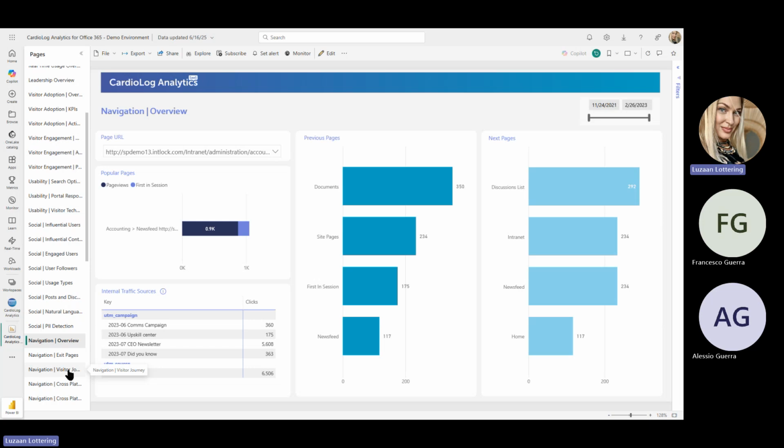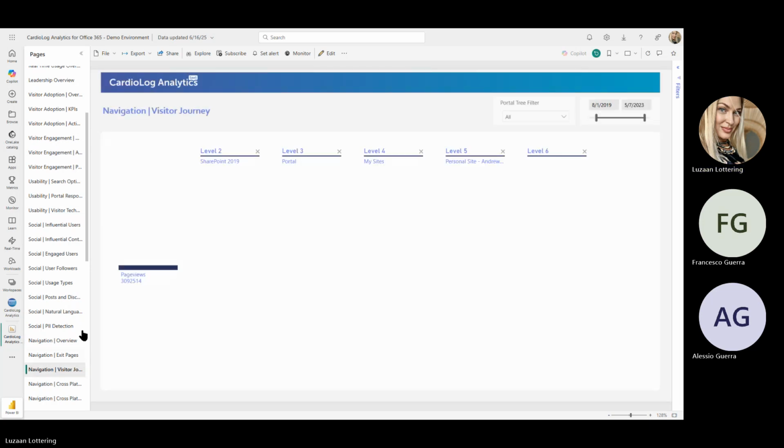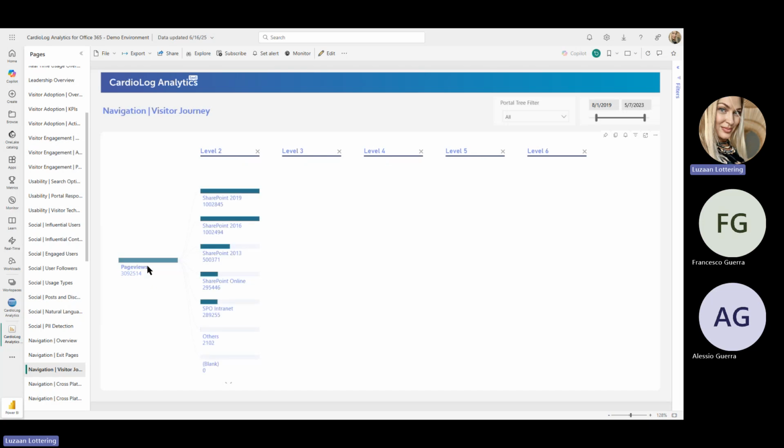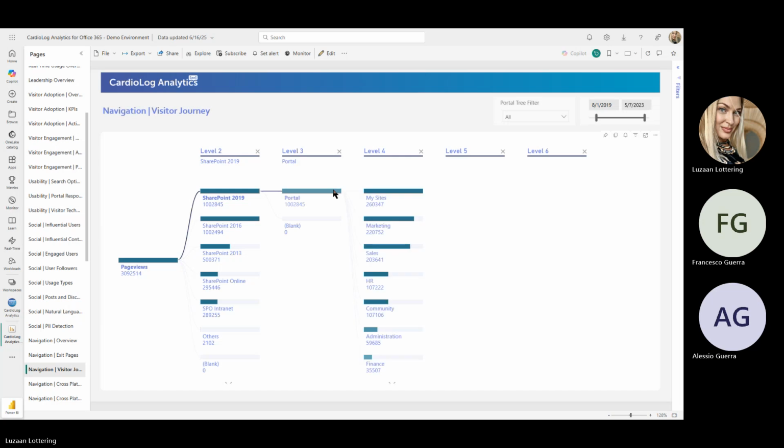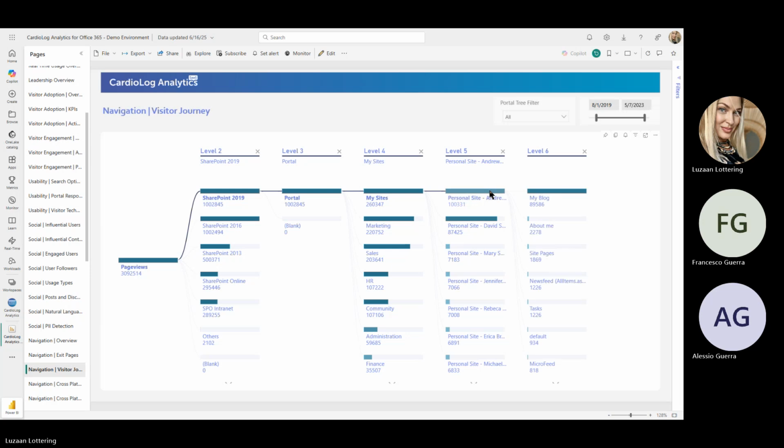Or for a more in-depth journey or funnel, we can build those here very easily. We go to the visitor journey. It will take the most popular route that people are navigating through in SharePoint. So if we see that most users end up here at the blog, maybe add a link to this content whenever they reach the portal homepage, and then you can save on the extra steps that you needed to take to get to that content.